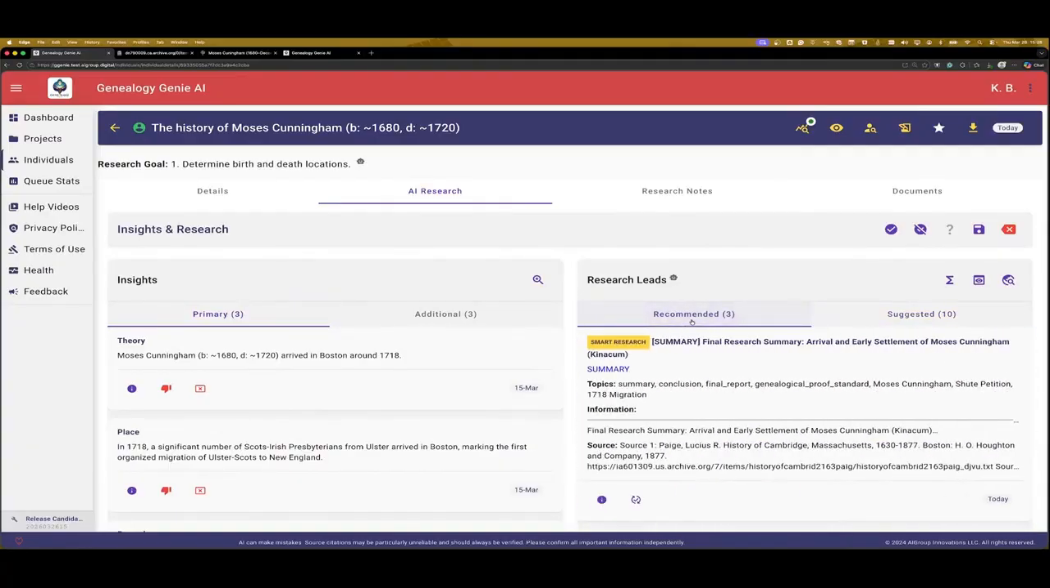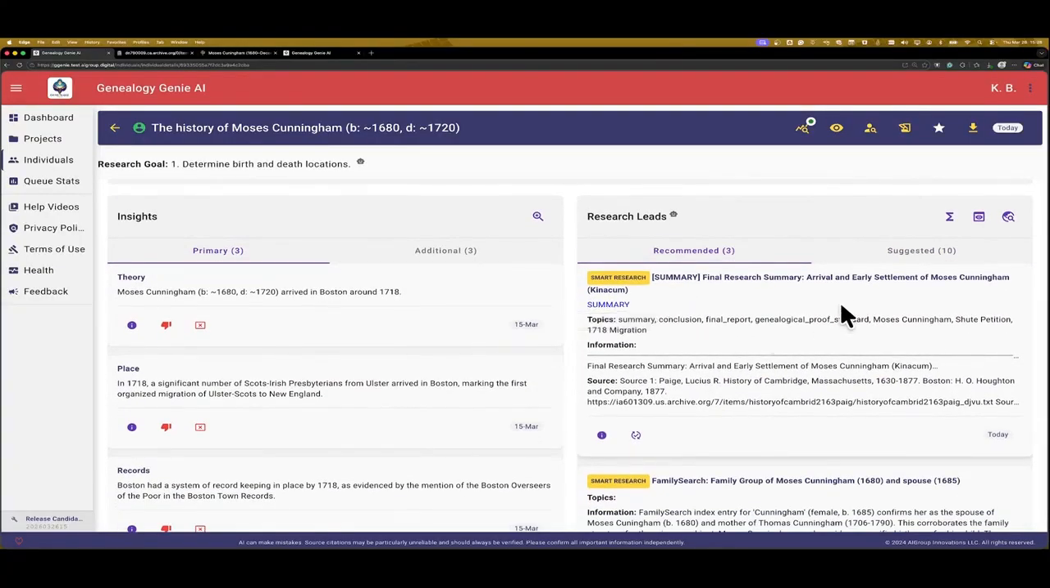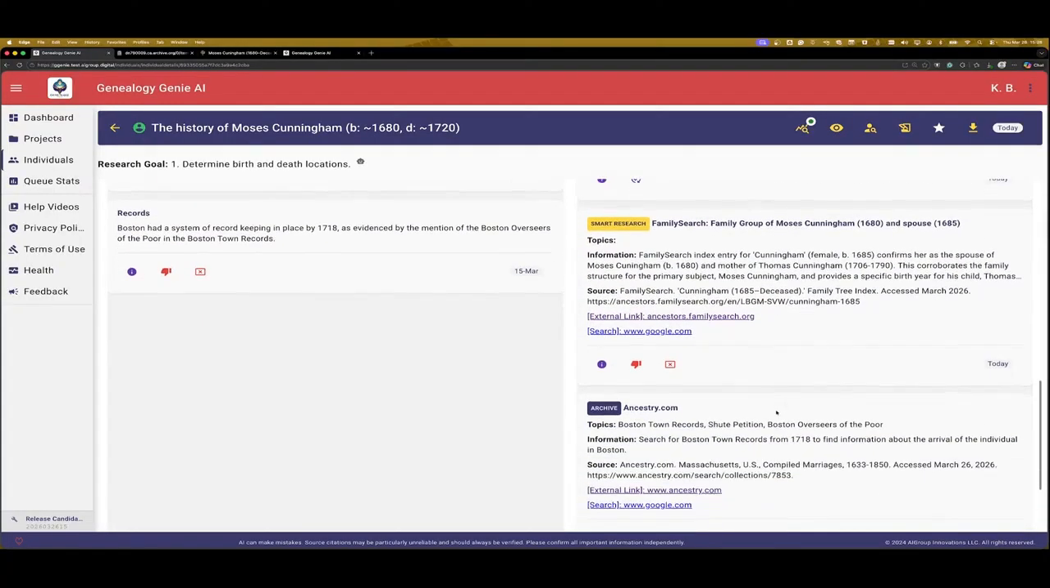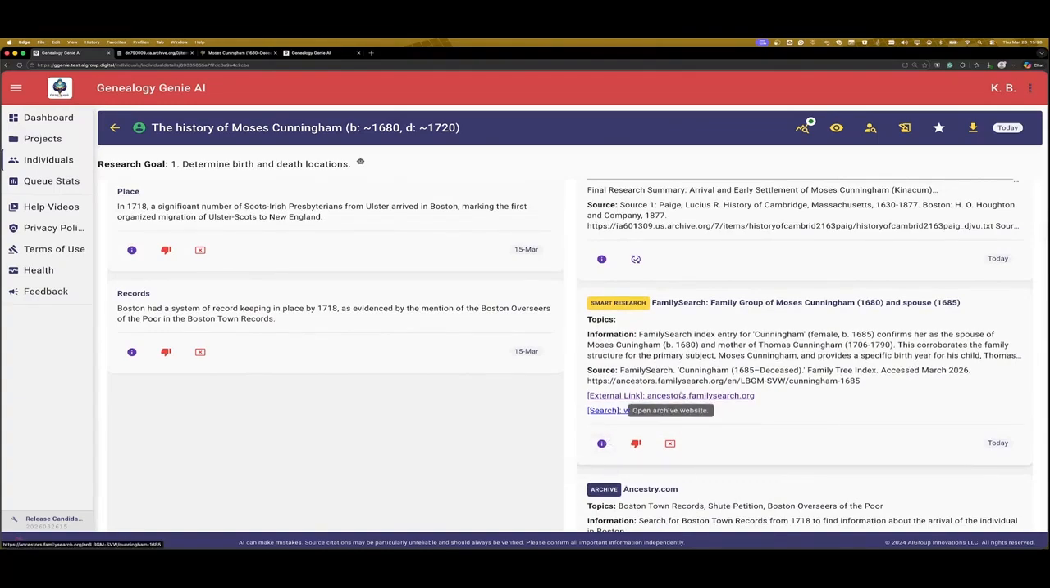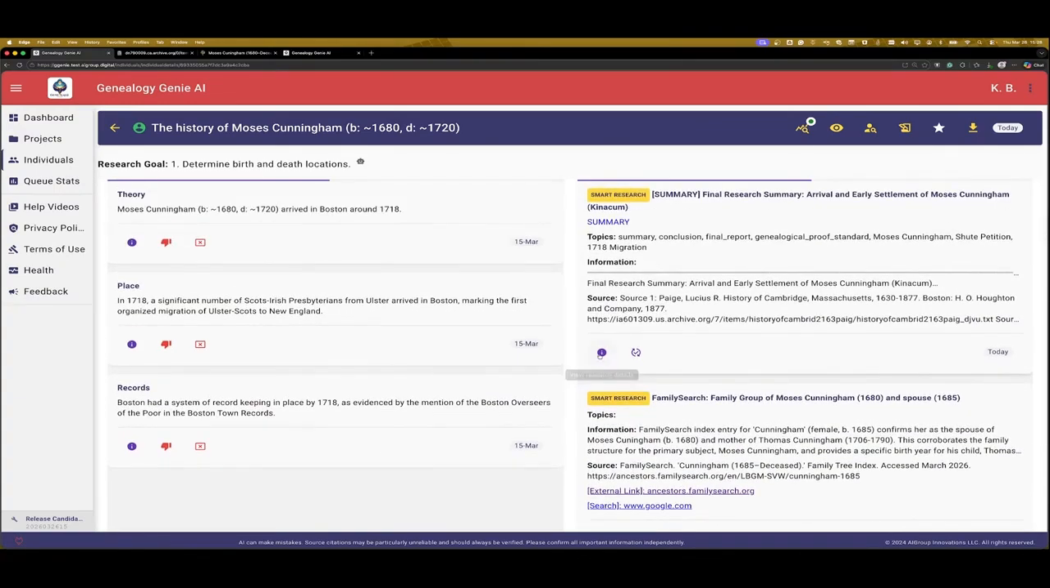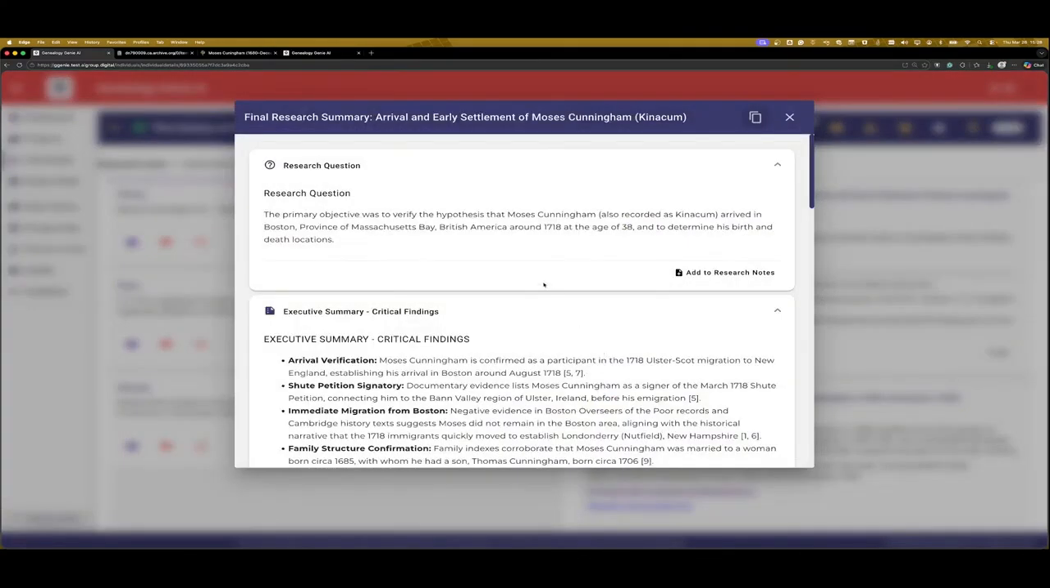The end result of the research is this summary, as well as you saw all these other items here that you can click into and see why and click on the links. But this summary gives you an analysis of what it looked at, why it thought it was good, why it thought it was bad.